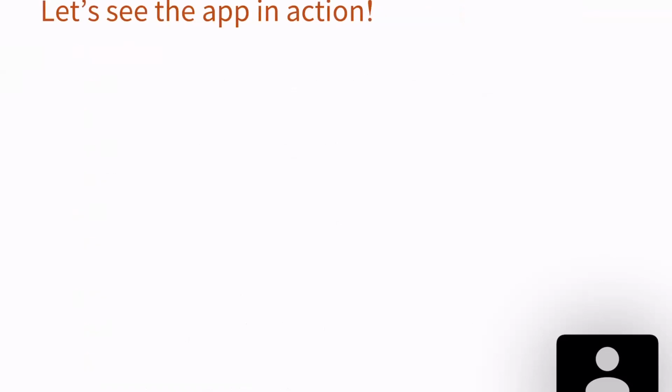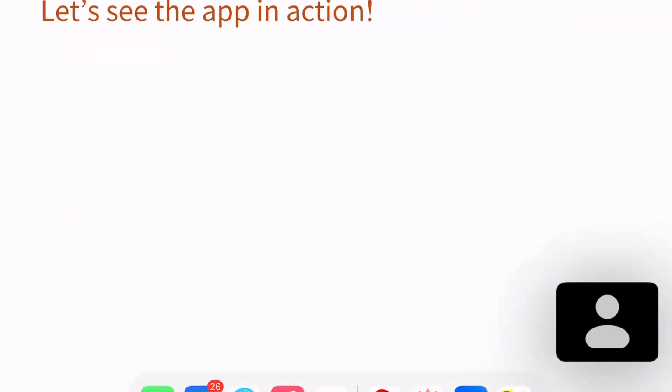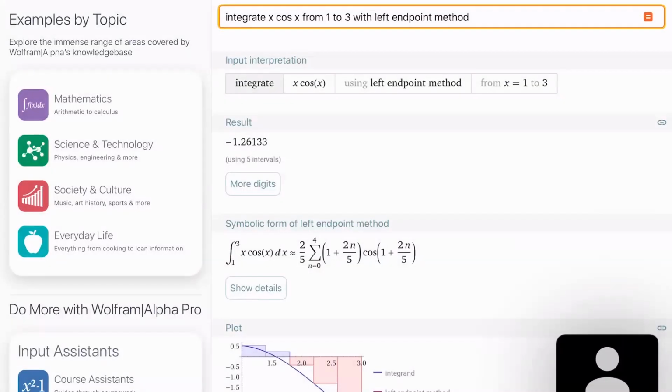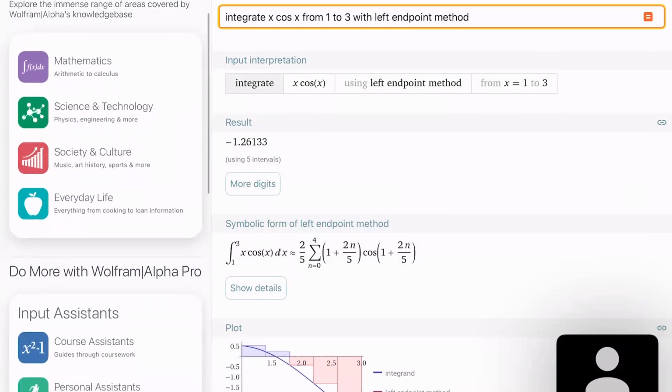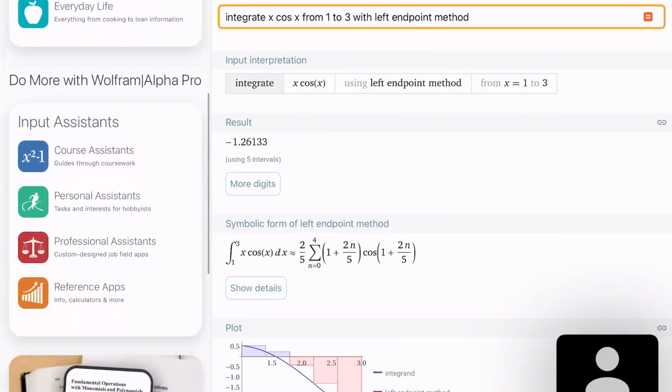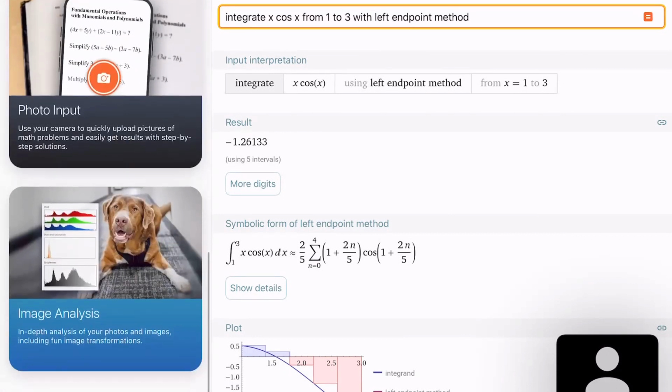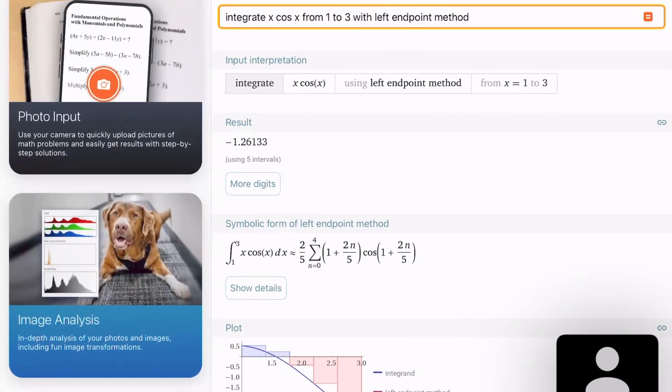All right, now let's take a look at the app in action. Here it is running on an iPad. And as you can see here on the left side of your screen, this is our new home view, which gives you quick access to ordinary features that you would use inside the application.